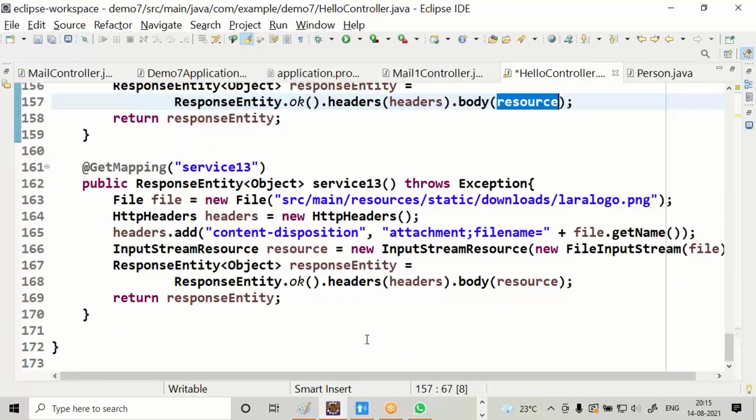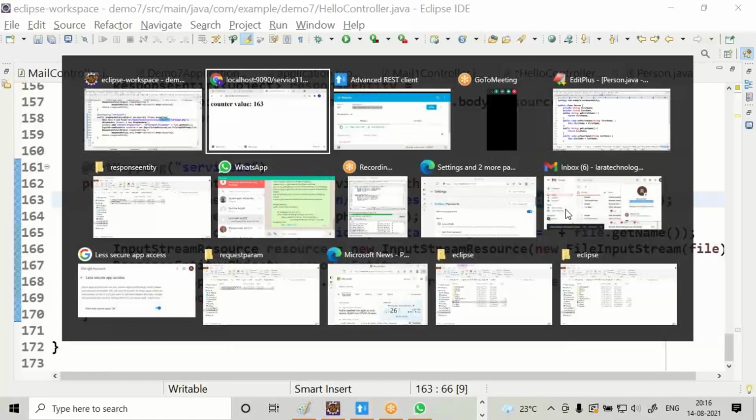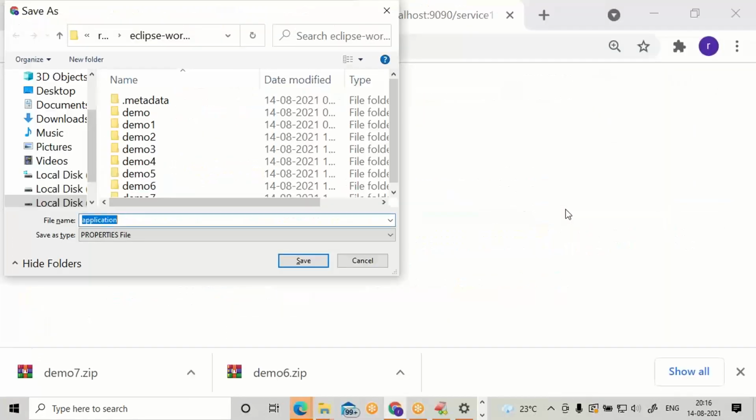Come to the 13th one. You can create one downloads folder. Inside that, keep any image file or Word document or Excel sheet for downloading explicitly. Let me create the downloads folder in the static folder. Generally, in the static folder only, we will be managing uploads and downloads.